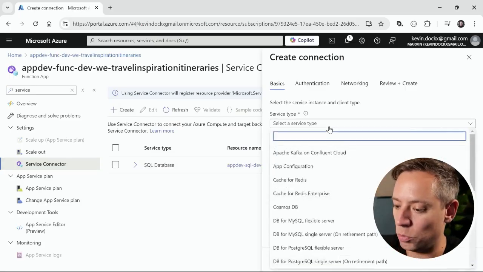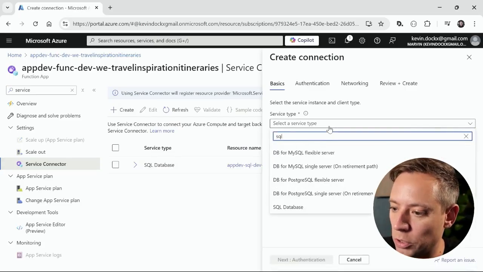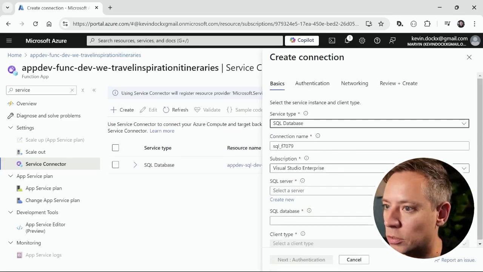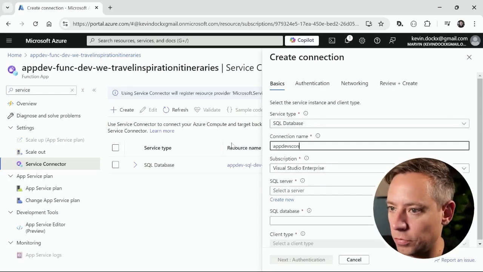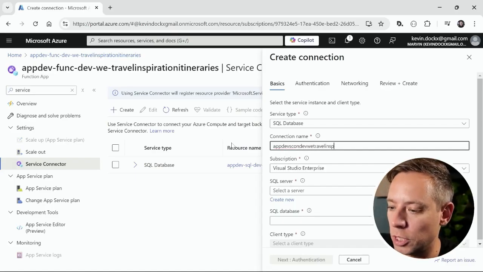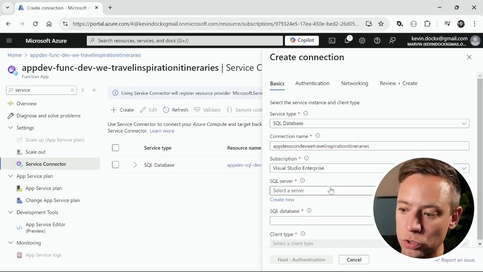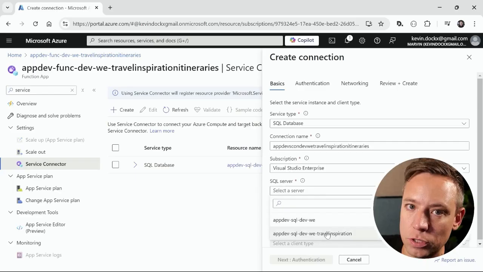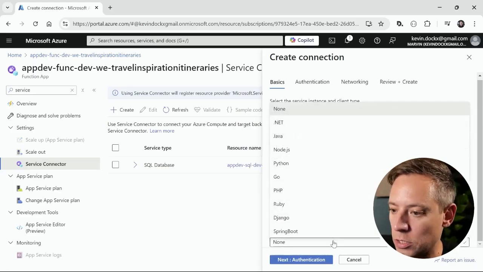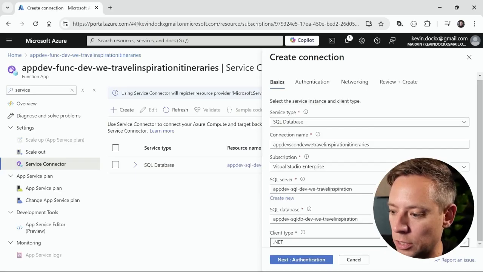And the service type we want to select is a SQL database. This will feel very familiar if you followed the Getting Started course. We can give it a name, say app-dev-scon for service connection, dev WE travel inspiration itineraries. I want to use my Visual Studio subscription and the SQL Server that contains my database. I also select the database and the client type is .NET Client.